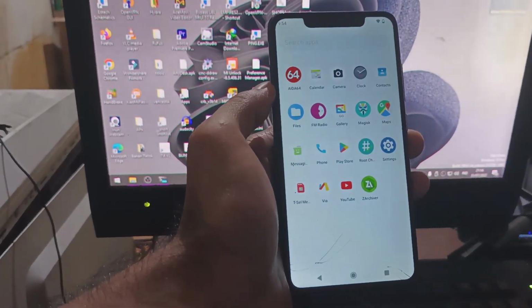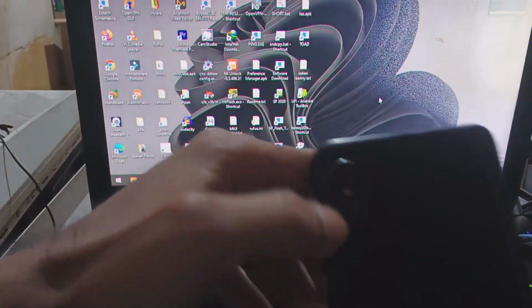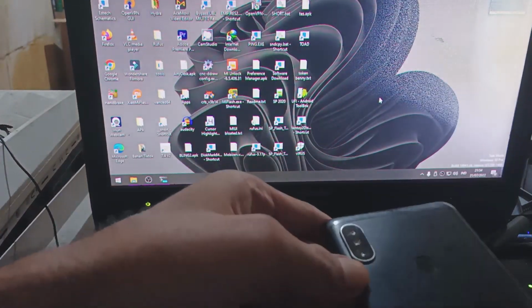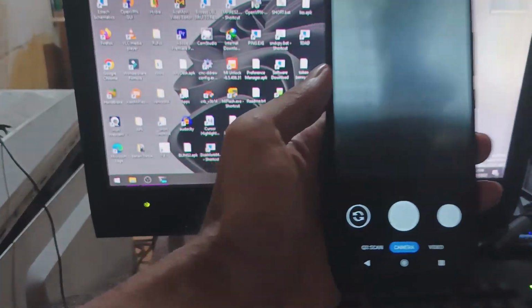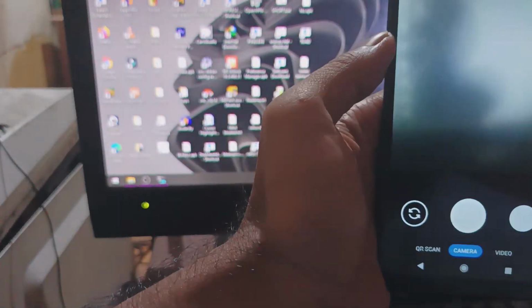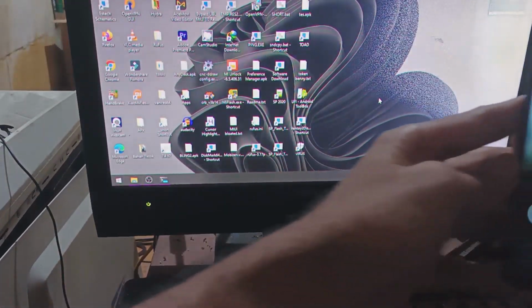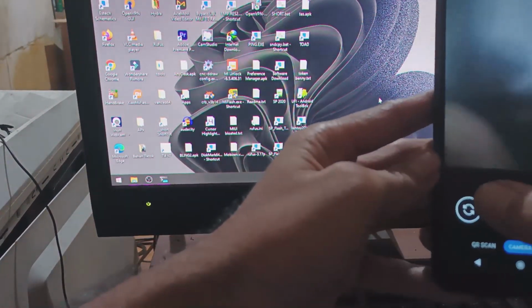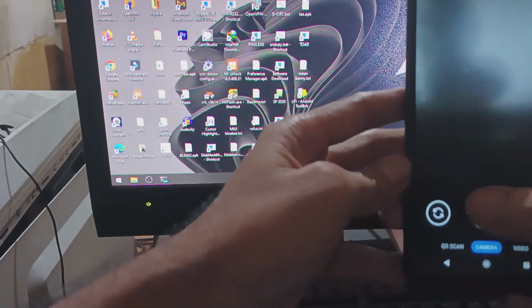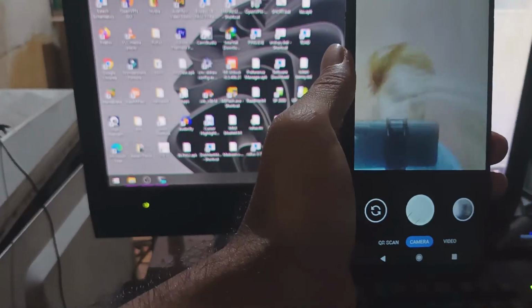And then let's test the camera. I think the camera is kind of broken, the glass. Okay, let's try it anyway. This is the back camera and it's broken. I cannot test the back camera, but I can assure you that it is working. Now let's try the front camera. Okay, the front camera is working.